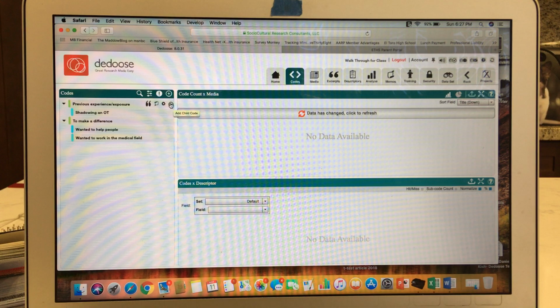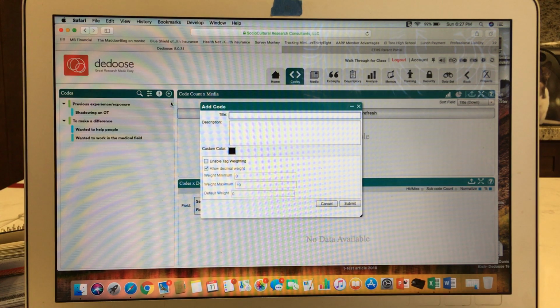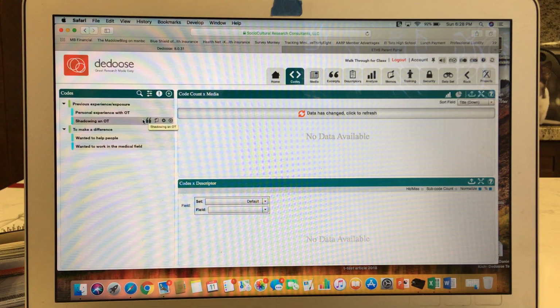Add another one. So I'm going to add another child code, not to the shadowing an OT, but up here to previous experience and exposure. I'm going to add some kind of personal experience, a family member or a neighbor or a person's personal experience with OT, being exposed to OT. So someone, a family member, neighbor. No one said self, but if there was someone who said that they had OT themselves, I would put that in this category. Okay, personal experience with OT, shadowing an OT.